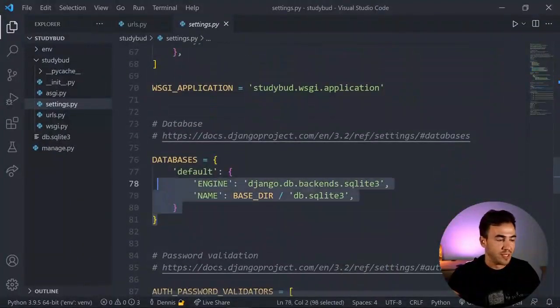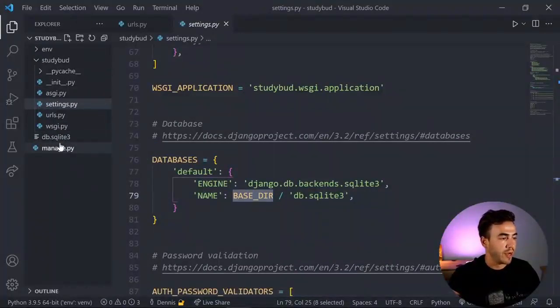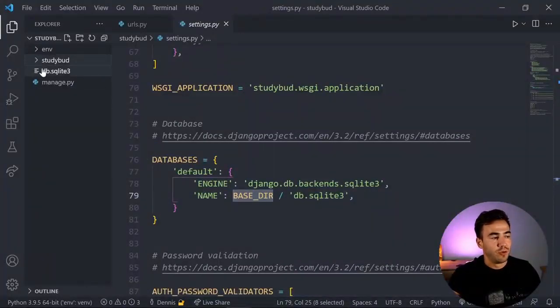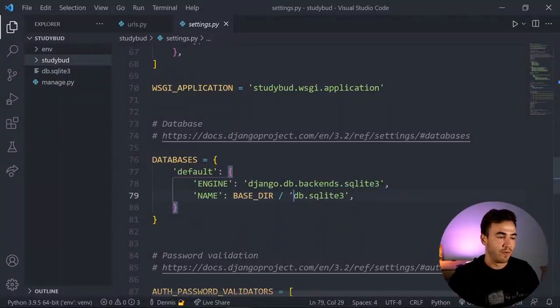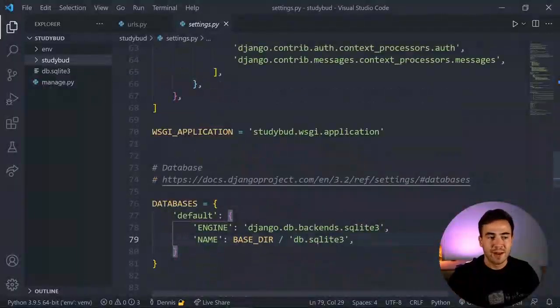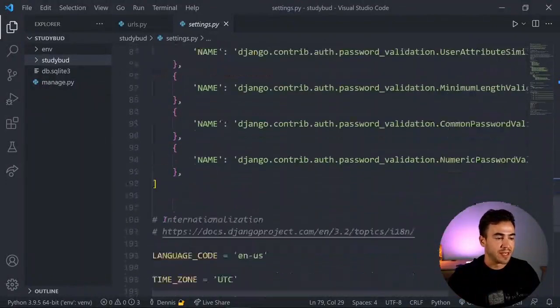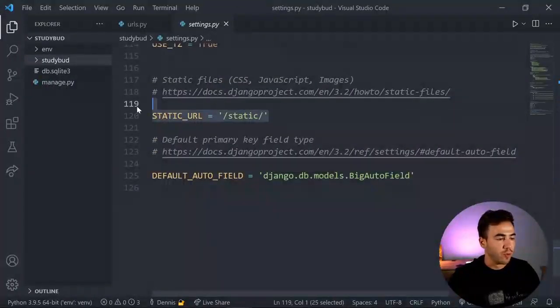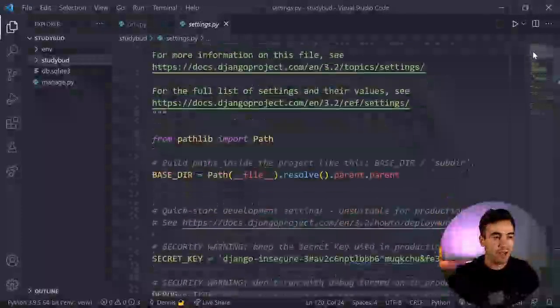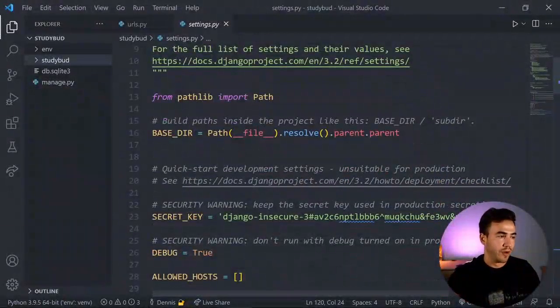For example, we see the database, and this is pointing to the base directory, which is the root directory right here, and it's pointing to the SQLite database. So this is how we can actually see how it's connecting to everything. So we have templates, databases, URLs, and everything like that inside of our application, along with static file configuration. So think of settings.py as the core project configuration.